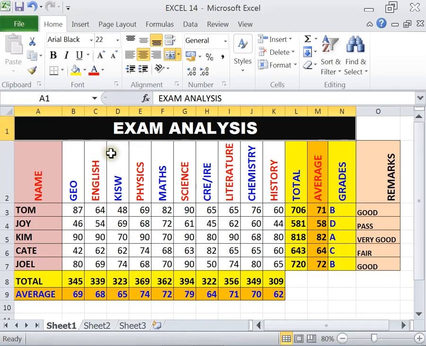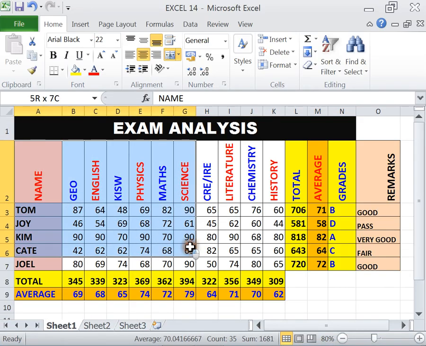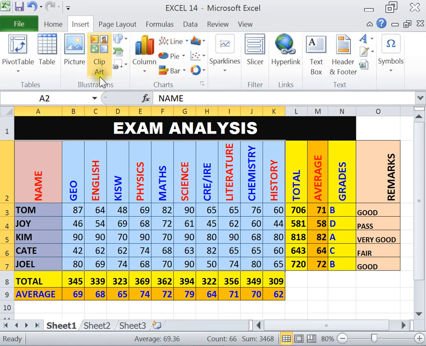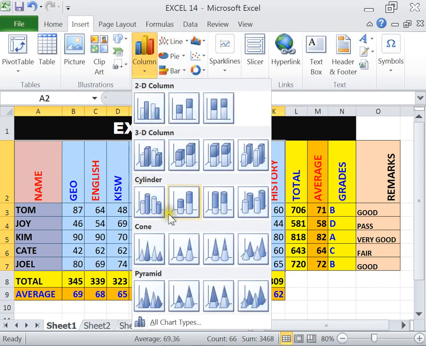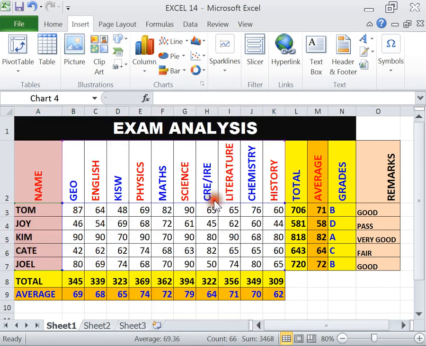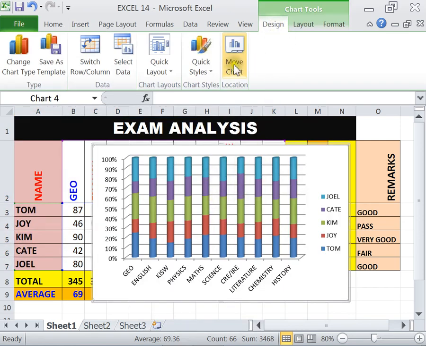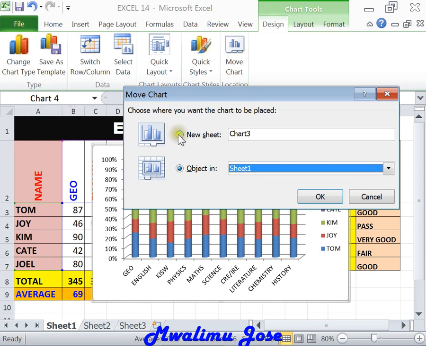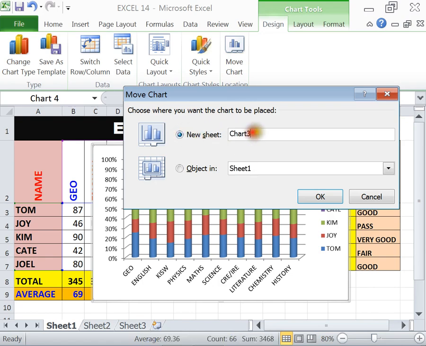To insert a chart in Excel, highlight your data, capturing the area, then click on the Insert button. In the chart section, select Column, then in it select Cylinder. After that, move that chart by clicking on Move Chart. Then, on New Sheet, rename your chart by giving it a new name like Exam Chart.